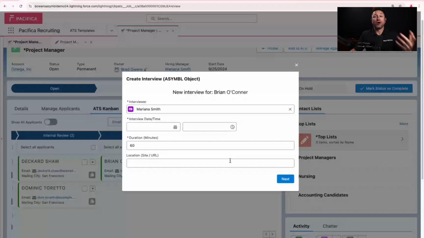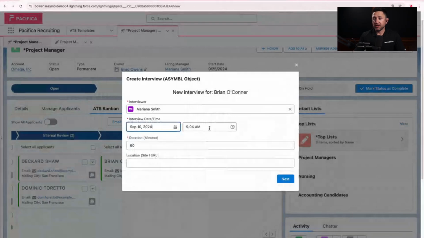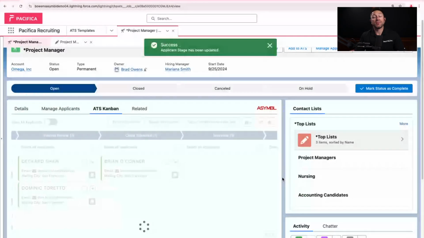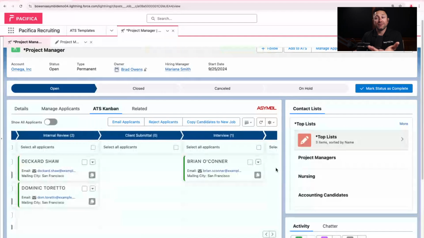Now, we need to automate this, right? We need to make sure that we understand the availability of Mariana. We know that she's got availability next week on the 10th, and it's going to be for an hour. Now, as soon as I click next, this is going to automatically send that calendar invite. Because we have those ATS actions set up in the back end, this is sending out calendar invites automatically to both the hiring manager and the candidate.